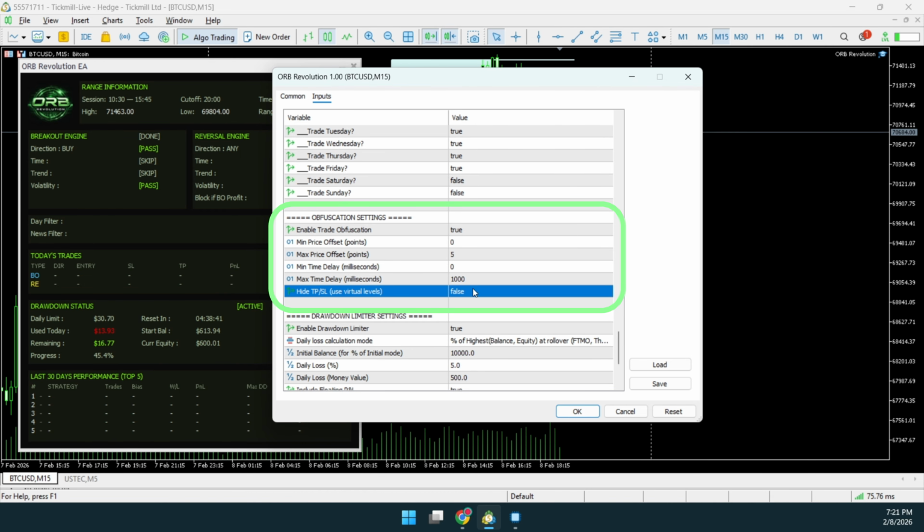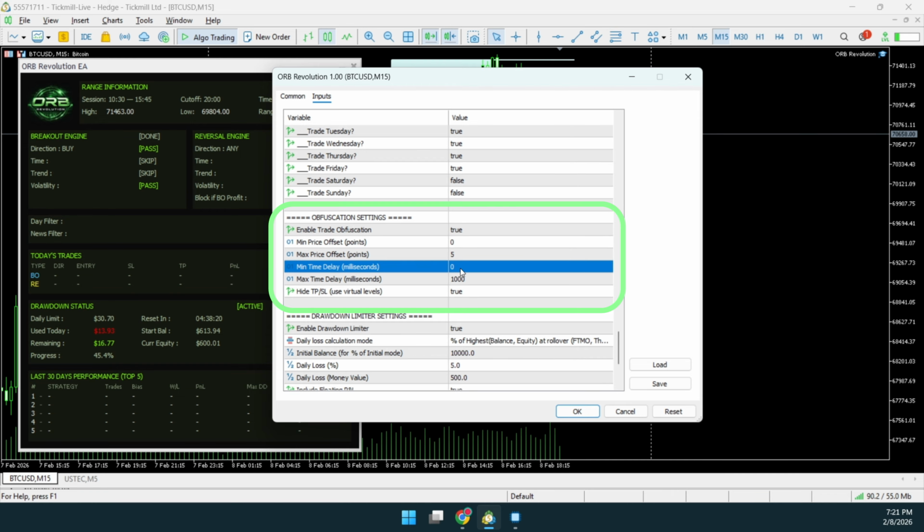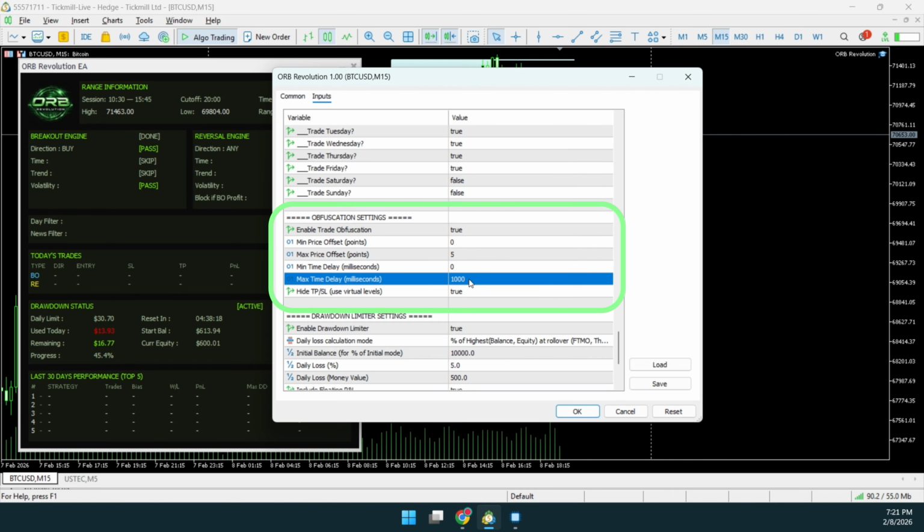However, you're not obliged to use a hidden stop loss. You can just set it to true and you're good. Also, when you activate obfuscation, the entry price is shifted by milliseconds and by price, so by points, and you define those margins. For example, I want the price to be shifted between 0 and 5 points, or between 0 and 1000 milliseconds, so 1 second. So when a position is there, I will take it after a random time with a random offset.